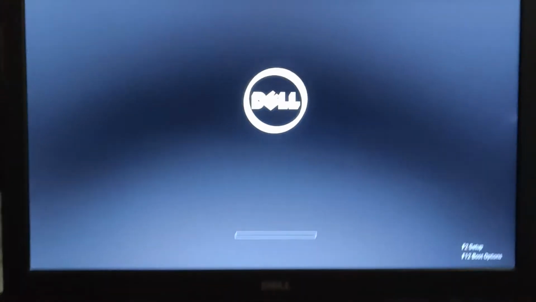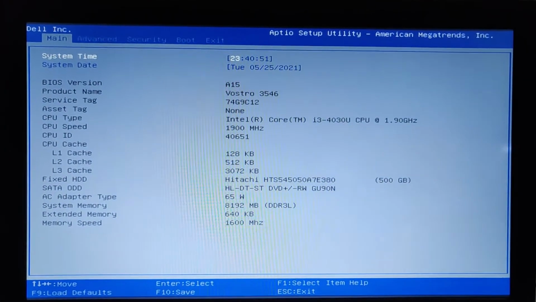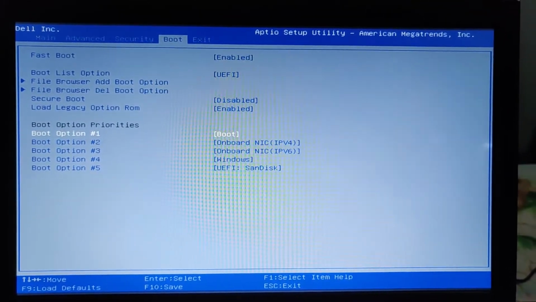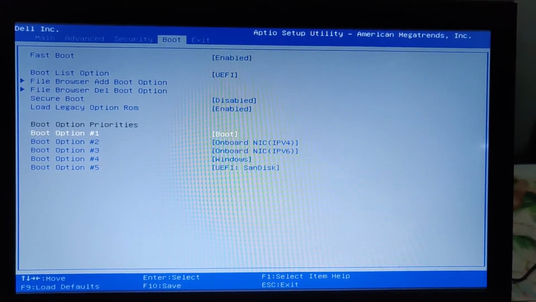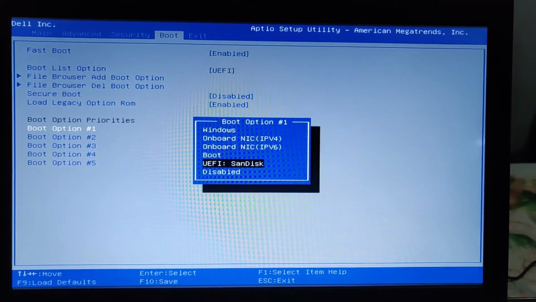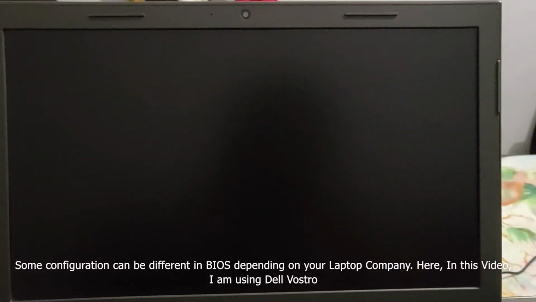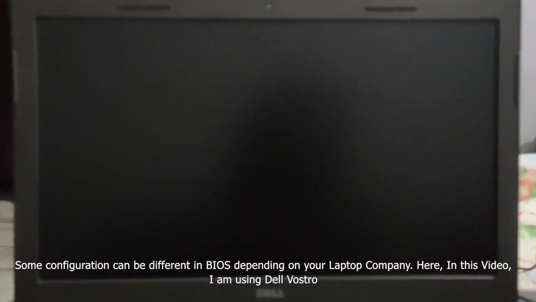So after inserting your USB disk, restart the laptop and go to the BIOS menu. Now in the boot option 1, make sure that you select your pen drive, and then you can save this configuration by pressing the F10 button.